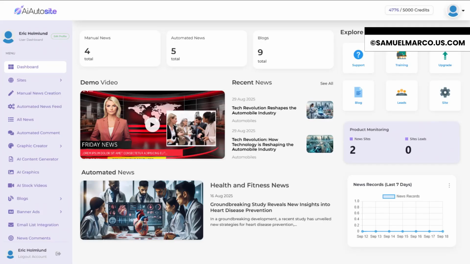I'm going to start by showing you just how quickly you can create a site using AIAutoSite, and then we'll go back and dig into all the features so you can really see the power of how this platform can create a fully customized site that builds and grows itself on autopilot over the long term to continue to generate content and traffic. So first we'll click on Sites and we'll click Create Site.